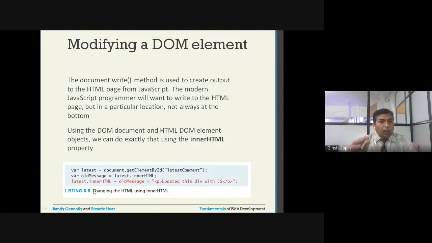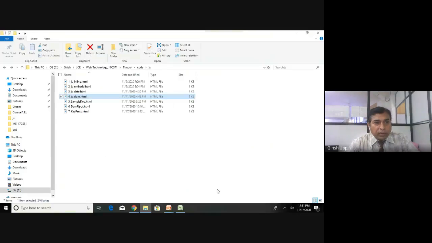Then what I will do, I want to change that content. Then I will say latest, whatever this object.innerHTML is equal to old message. I will keep the old message and add a new paragraph. Now the page which is displayed will have new content. I will show the example code for that.